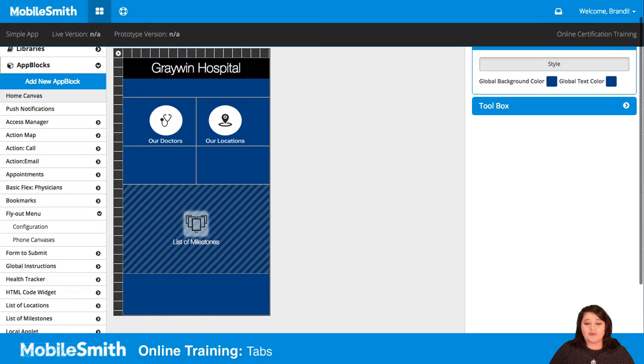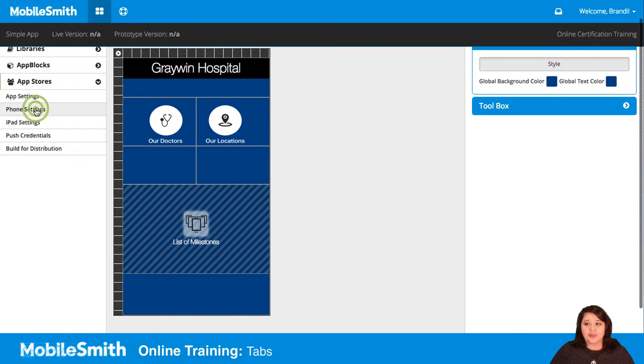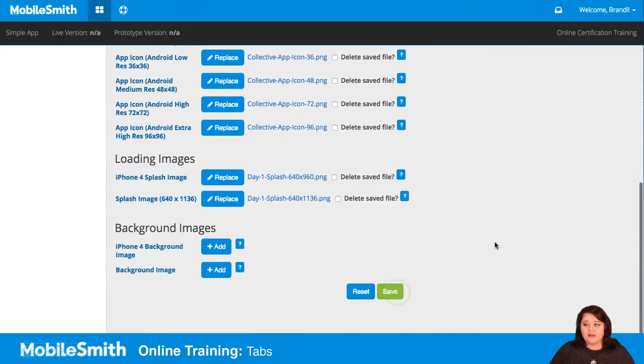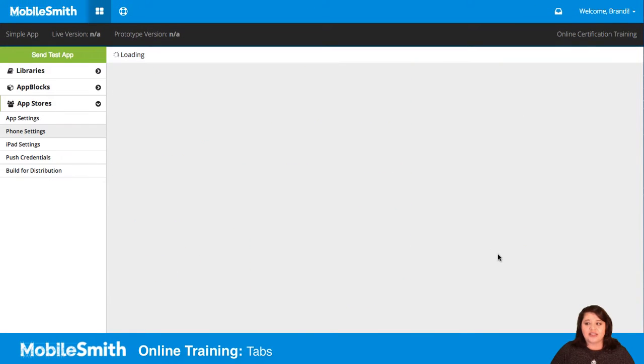When you create a new app from scratch, you can choose either tabs only or tabs with a navigation bar. However, if you've already begun building your app like we have here, you have the option to make that change by going to App Stores, Phone Settings, and choosing your option. So here I'm going to choose the tab bar only, and then click Save to save that change.